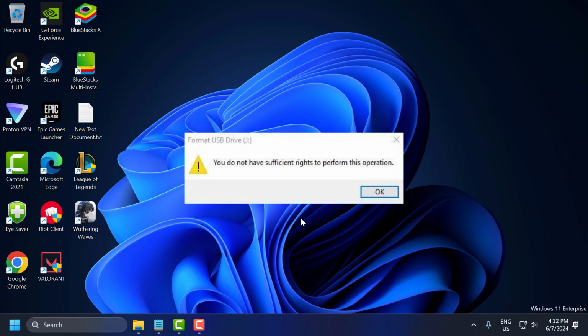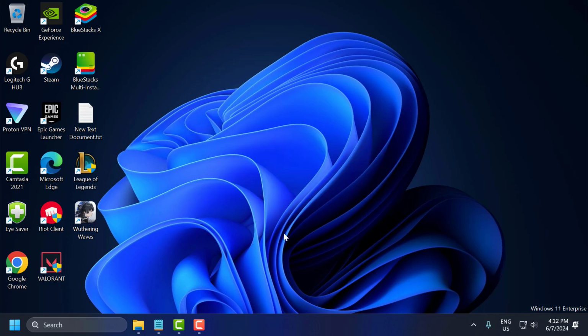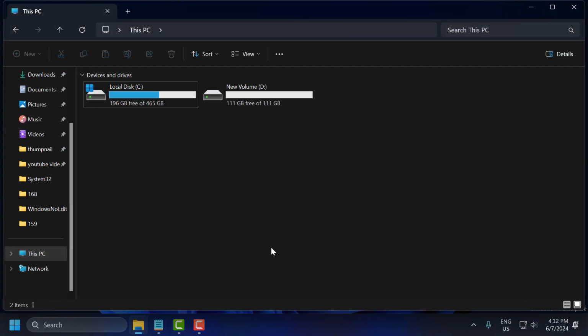Today we are going to see how to fix the "You do not have sufficient rights to perform this operation" error in Windows 10 or Windows 11. Let's fix it, guys. First you need to go to the file or drive that you are getting the error.